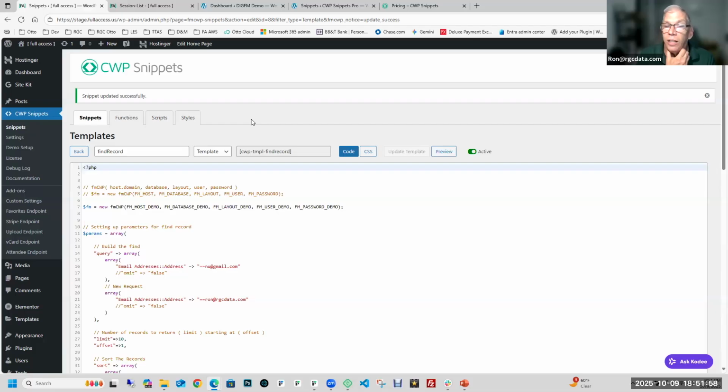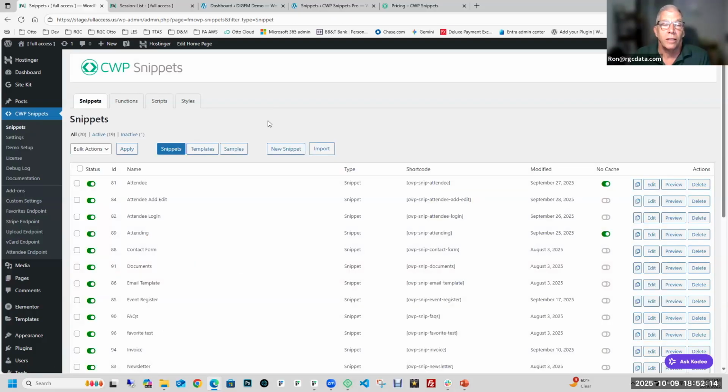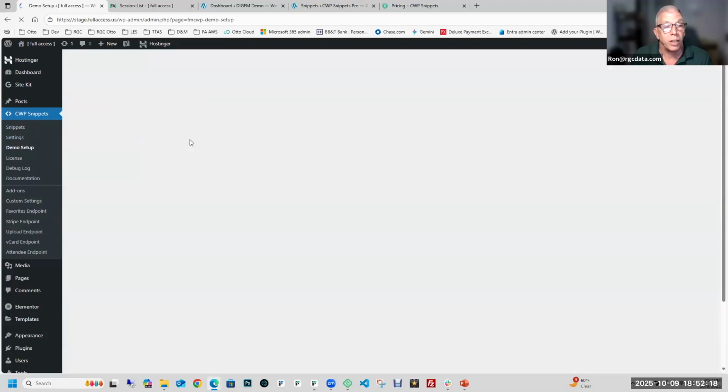So I mean, we've put a huge amount of work, me and Alex and AI, a ton of work into this thing to build in all these features. So it is a very feature-rich snippet management plugin to begin with. And then, of course, it has all of the FileMaker integration stuff.